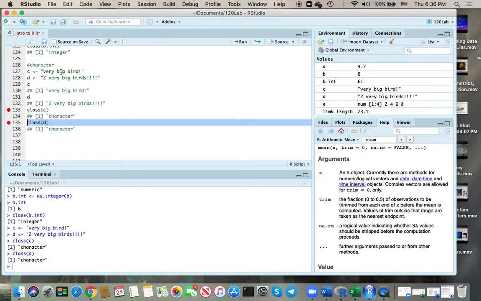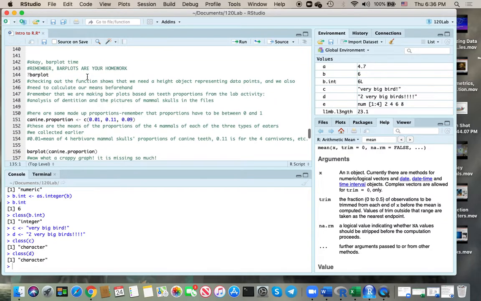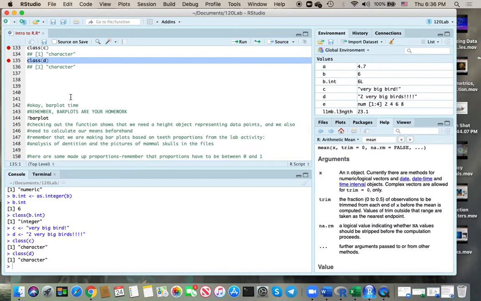So you can see they're in quotes. It doesn't matter if there's letters, numbers, or whole words. Since they're in quotes, it's going to be treated as a character. Okay, let's get into it.